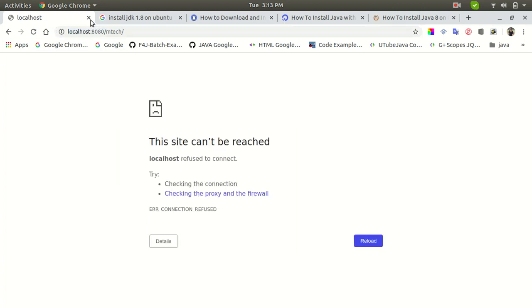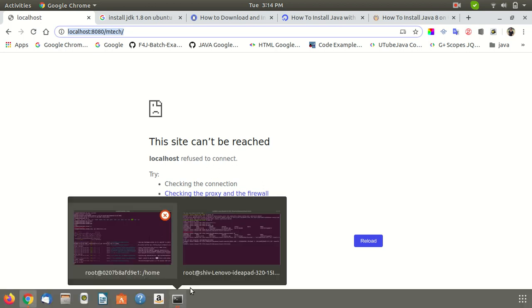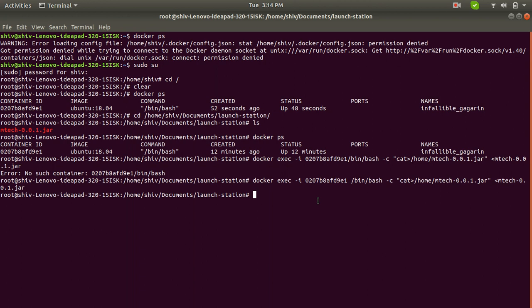Oh, sorry. Here is the localhost. It is pointing to my machine where this application is not running. The application is running inside the container, so I need a container IP. So here is the command: inspect container ID. Inspect, and we need this container ID.